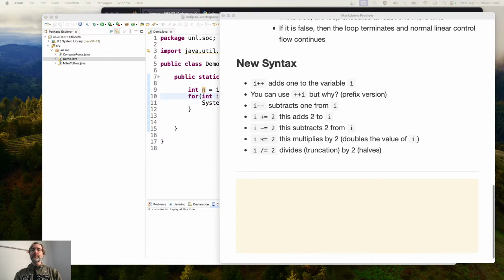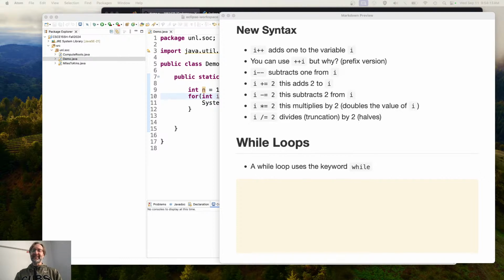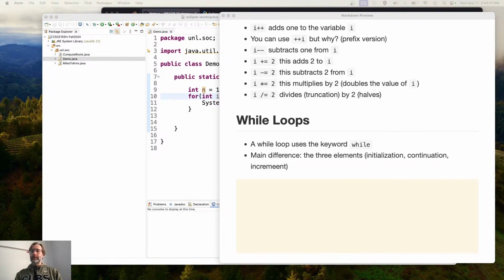The other type of loops that we're going to look at are while loops. So a while loop uses the keyword, what do you think? While, exactly. That's what it says on the tin. The main difference is that the three elements, that is the initialization, continuation, and increment, are on separate lines. Increment. Don't know why I can't spell today.